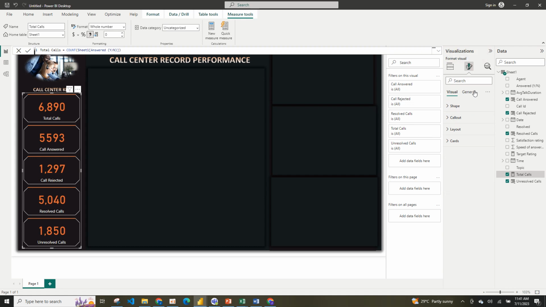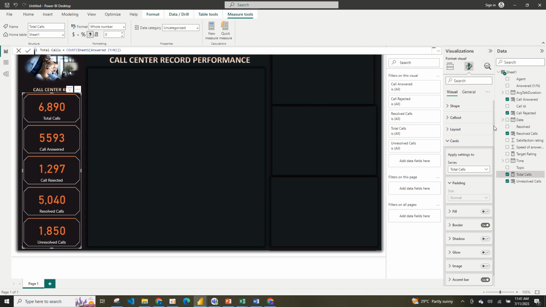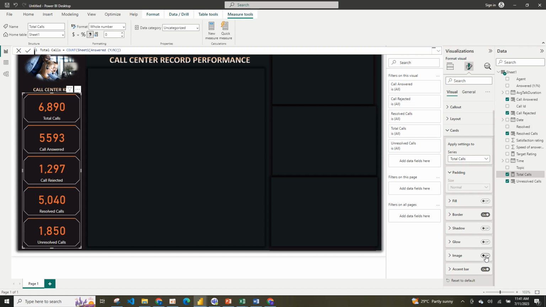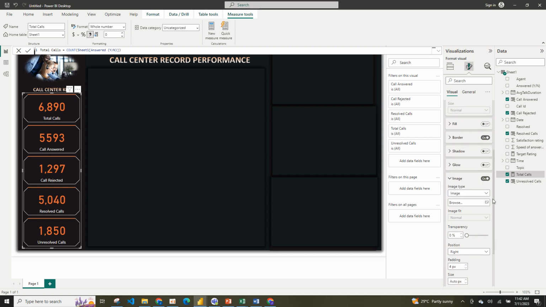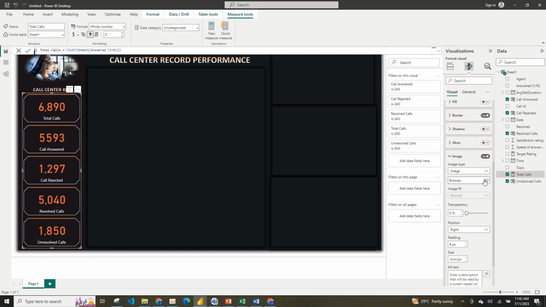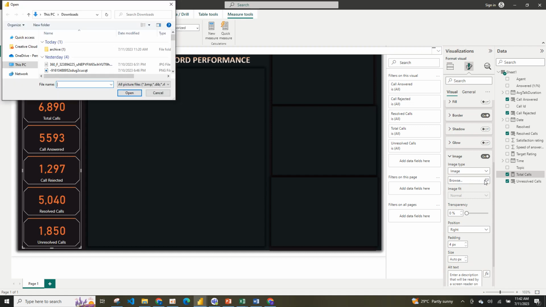So go back to our, can you see now? So now the card, I want to add some images. It also allows us to add some images. So there is still a lot about this card. You can watch videos online, but I'm going to make a video on how to use this new card, because you can actually add sparklines and different things into this new card.